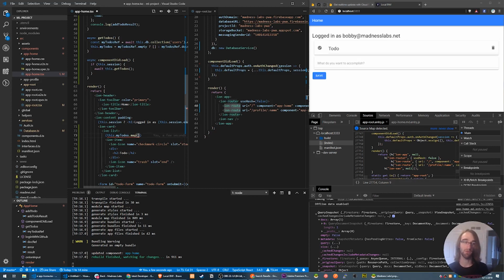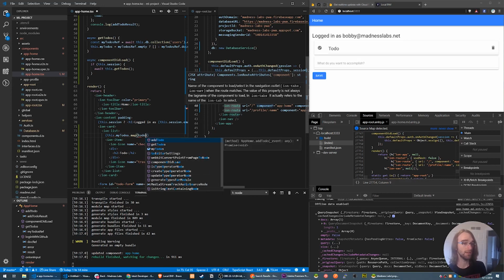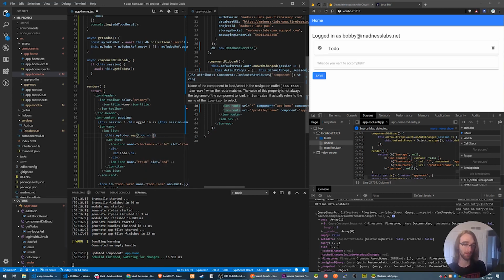So always make sure that when you're doing a loop on something, you're setting it equal to an empty array, so that in the very worst case scenario, it's just going to hit that and not loop, and then it just won't show. Okay, so each one of these is going to be the to-do document.